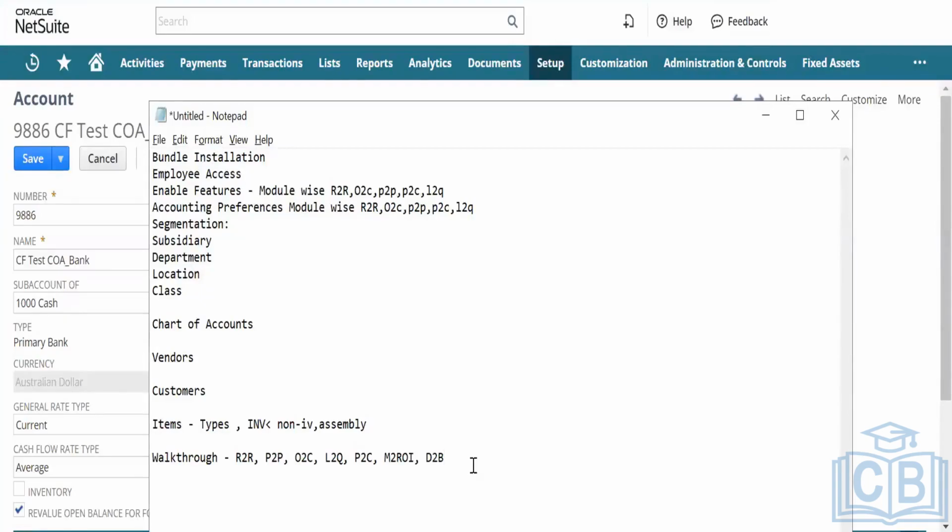So when you want to do a walkthrough, what is a walkthrough? A walkthrough is nothing but you are putting in all transactions and you're showing the client how the NetSuite system is working. So what exactly needs to be done? All these things have to be created. We have gone in exactly the same way, just like the way we do the implementation.